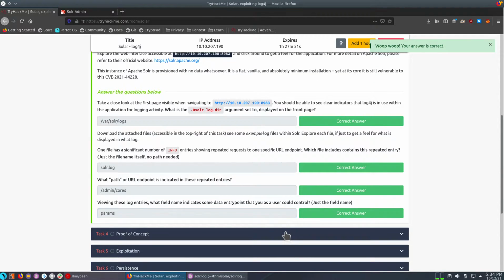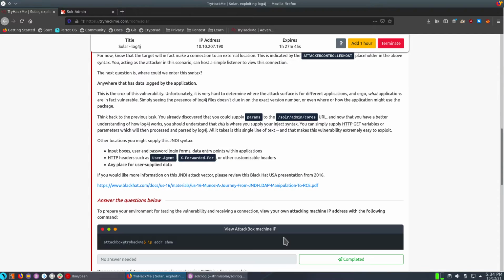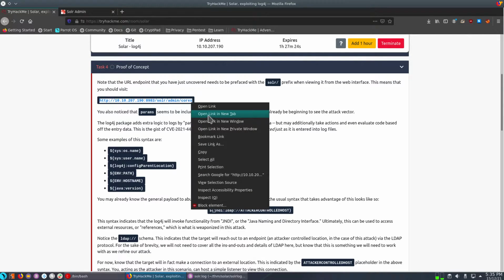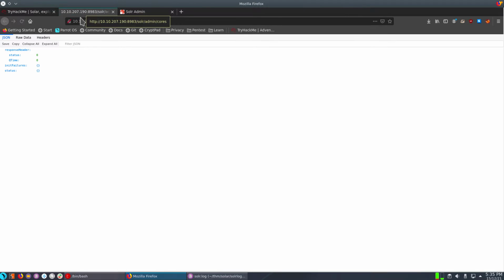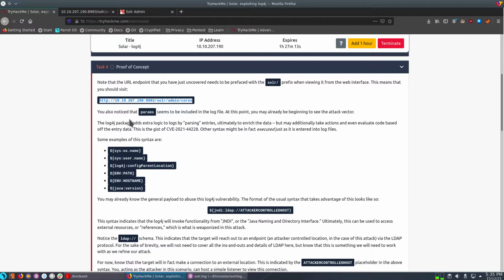And now time for the proof of concept. So we can just read this. Note that the URL endpoint that you have just uncovered needs to be prefaced with a solr prefix. Then when viewing it from the web interface, this meant that you should visit this. So we can quickly visit that. Link a new tab, and we see this. So this is JSON interpreted data. You notice that params seems to be included in the log file.